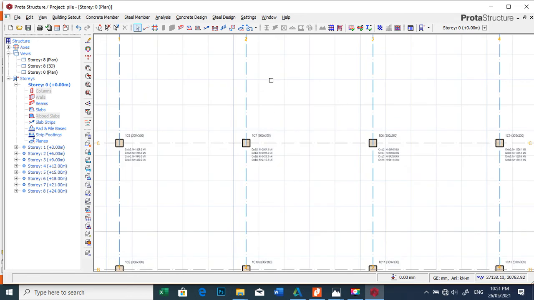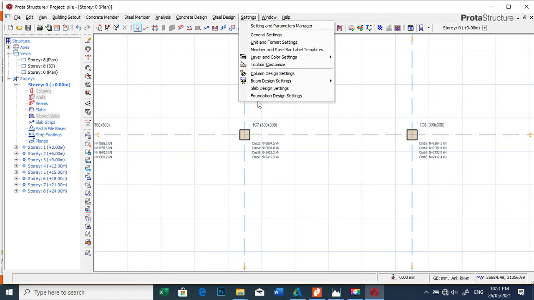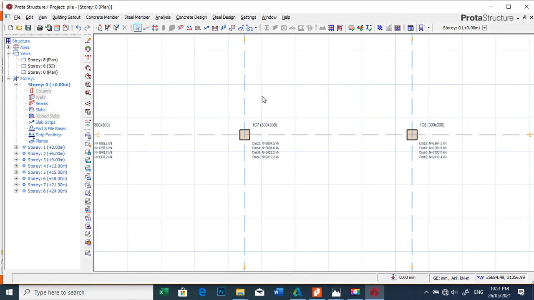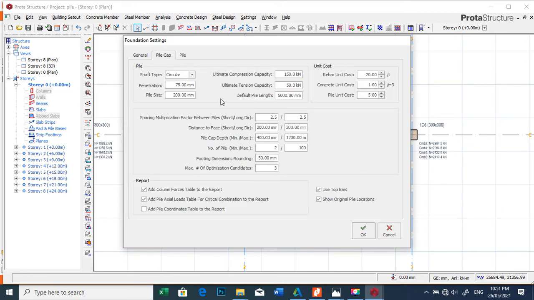So the first thing we'll do is to determine the parameters of our pi. We come to settings, go to foundation design setting, we click on it. It will pop general, it will pop pi cap, it will pop pi. So let's click on pi cap to determine everything. The shaft now we say circular, yes. The depth of penetration 75 mm, we say yes. The size of our pi is 600, yes.